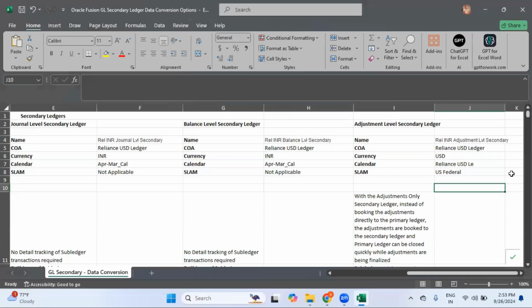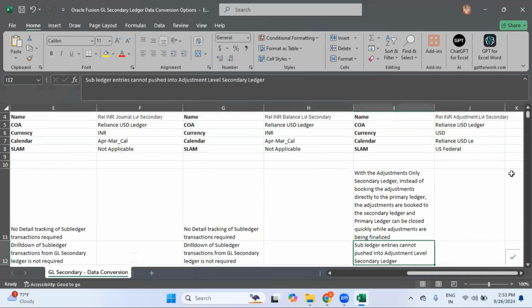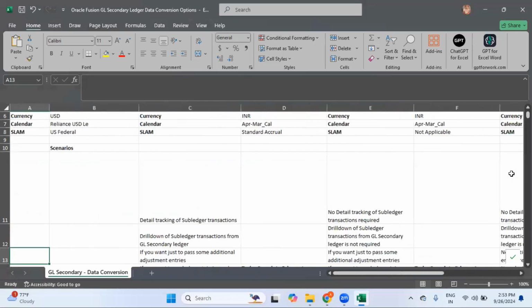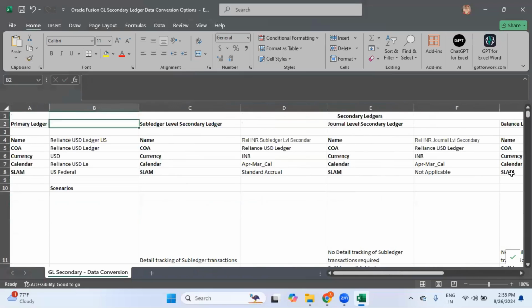Now, in my next video, I'll show you how to create a secondary ledger. I cannot show you all these different kinds of second ledgers, so I'll pick one example. I'll show you how to create a subledger level secondary ledger.